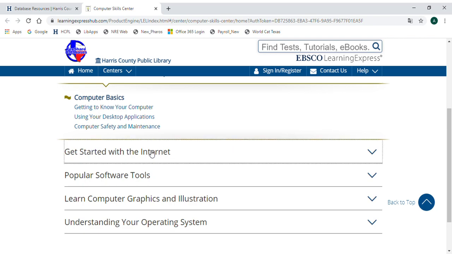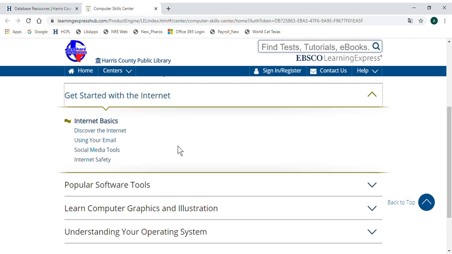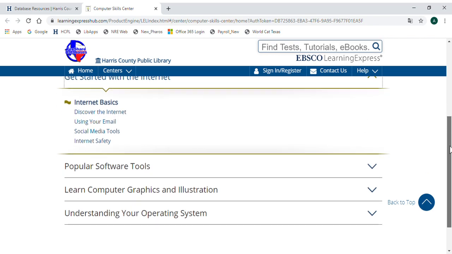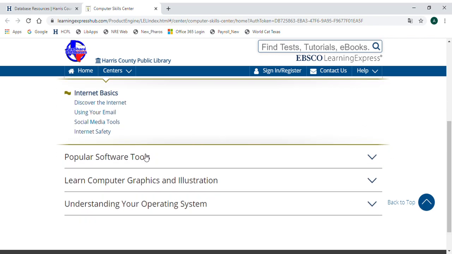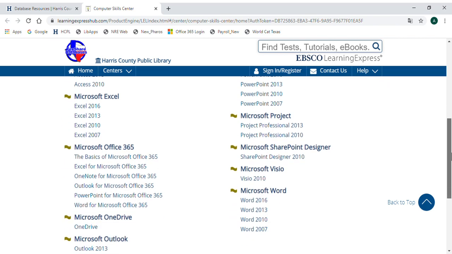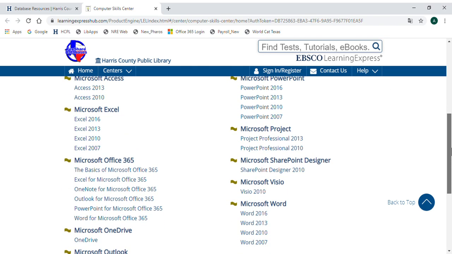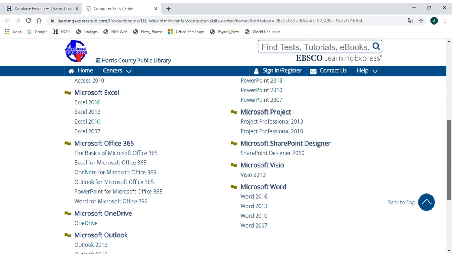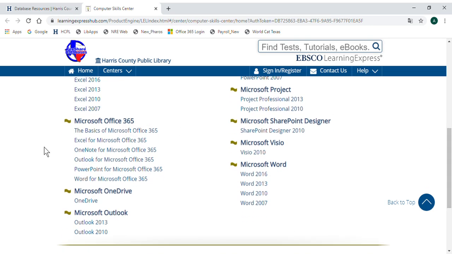The next tab is called Getting Started with the Internet, and it helps you discover the internet, how to use your email, social media tools, and internet safety. The next one is called Popular Software Tools. This is where you can learn how to use Excel, PowerPoint, Access, and I would suggest doing the most recent one. So a lot of these have 2016. Also, Microsoft Office, you can learn how to use that.